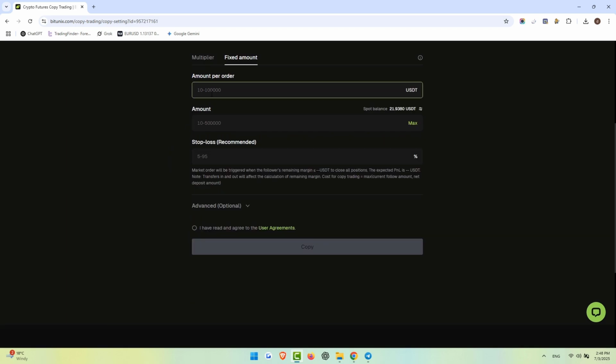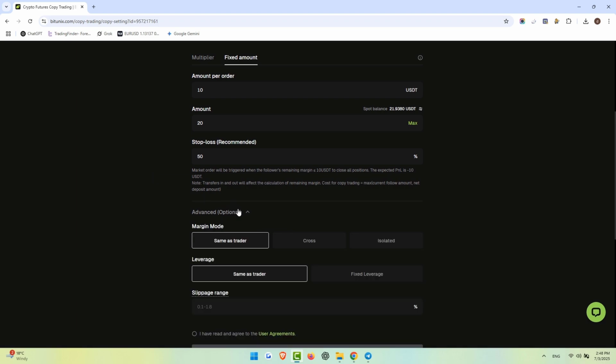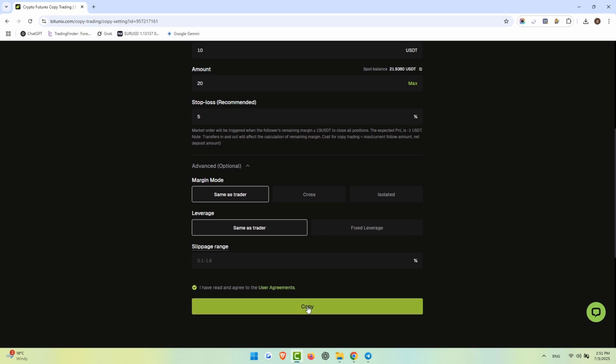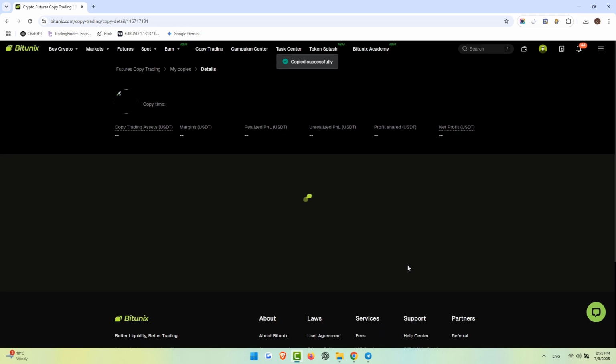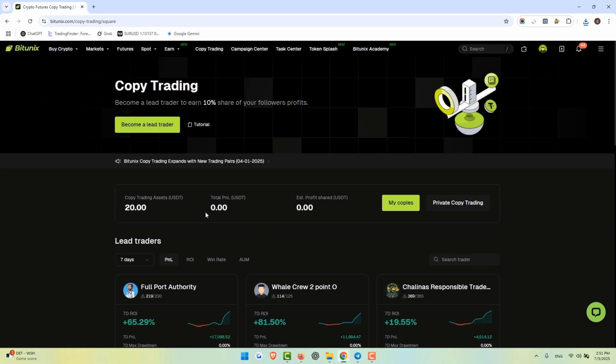In the fixed amount section, you also need to enter the amount of capital for each trade as well as the total capital for the copy trading section. We also recommend that you definitely use the stop loss feature for the copy trading process, and again, these options will be available to you in the advanced section. You agree to the terms and conditions of this section, and after clicking on the copy button, the copy trading process will successfully begin.